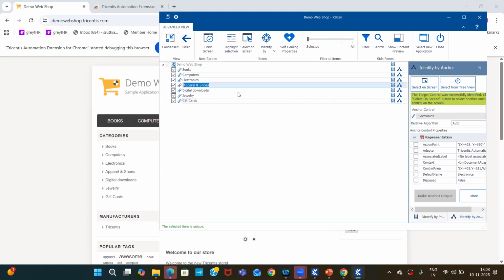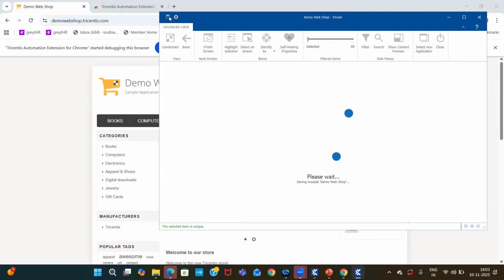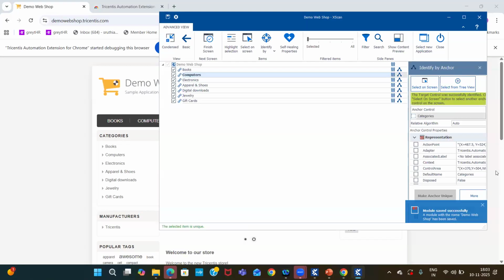All options got unique. See, the selected items are unique. Then I have to save this module. Module saved successfully. I'm closing this window.